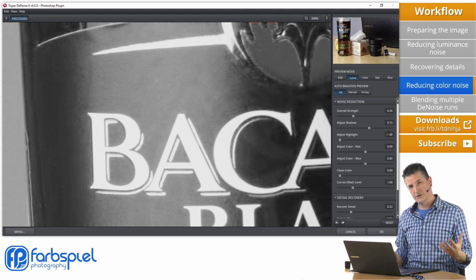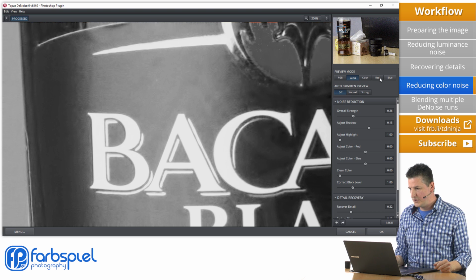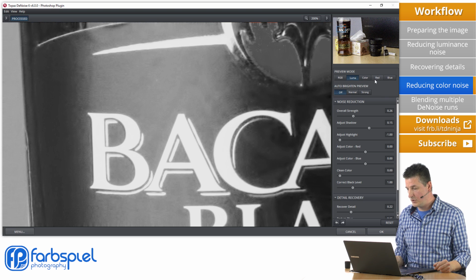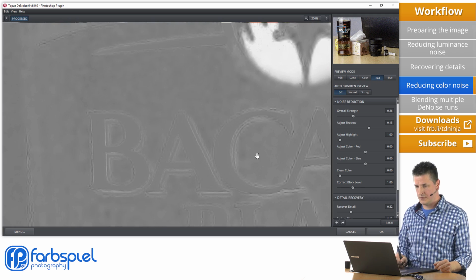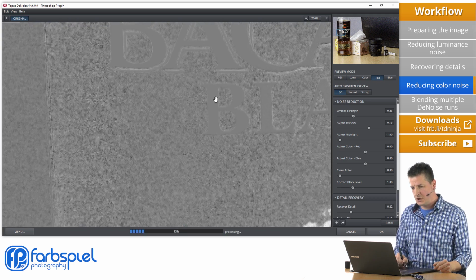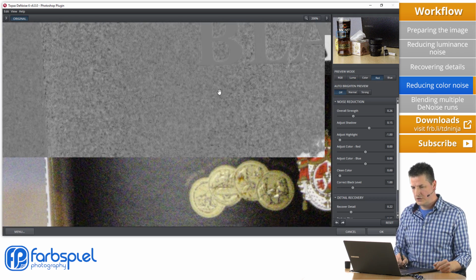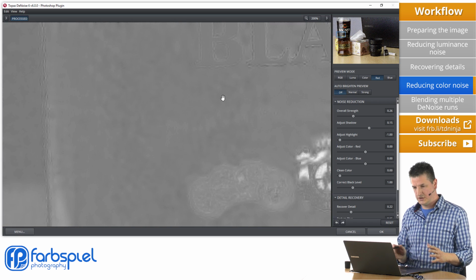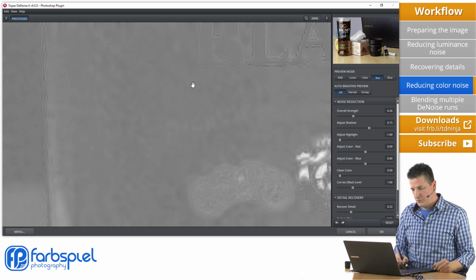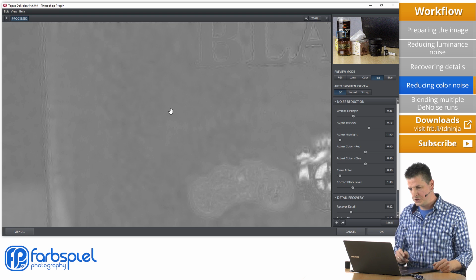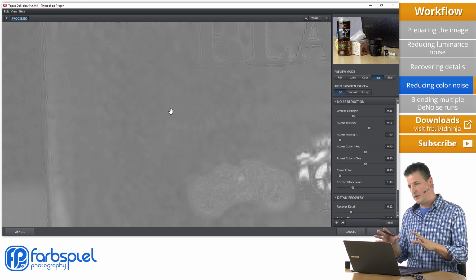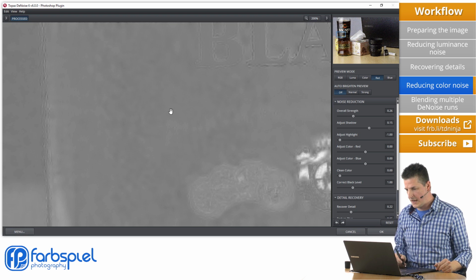And in order to reduce the color noise, we have 3 additional preview modes here. And I'm going to start with the red preview mode. And what that shows me is the red component of the noise in this image. And you can see we have a lot of blotches and splotches here in this area, which are the areas where we have a lot of red noise happening.